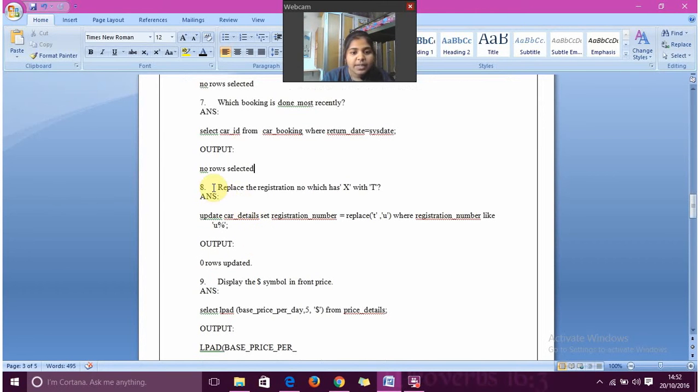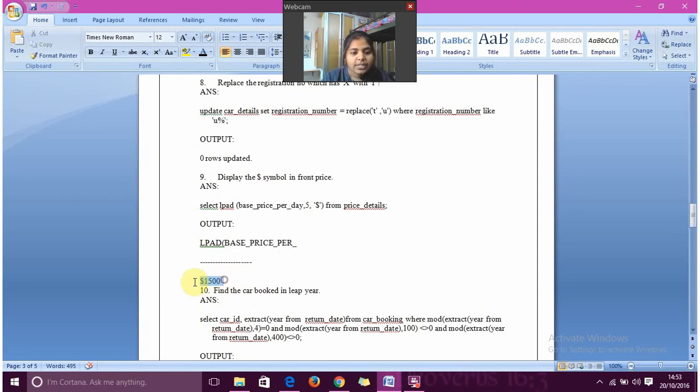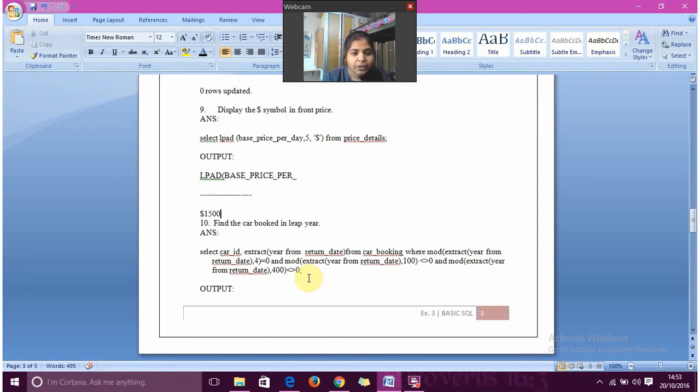The eighth question is to replace the registration number which has X with T. So I updated the car details and set the register number equal to replace small t with capital U, where the registration number is like percentage U. And I need to display the dollar symbol in front of the price. For this, I use the query lpad, where I need to give the column name, number of elements, and the dollar symbol from the price details. Here you can see the output as $1500, where the dollar symbol appears in front of the price.